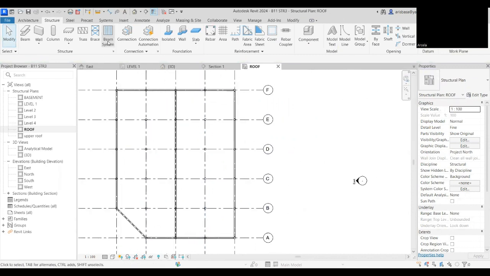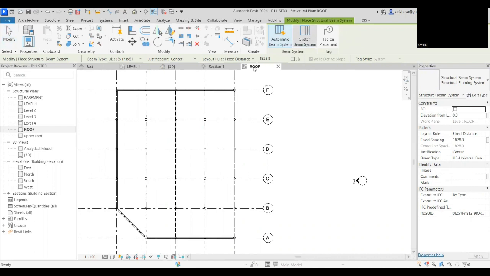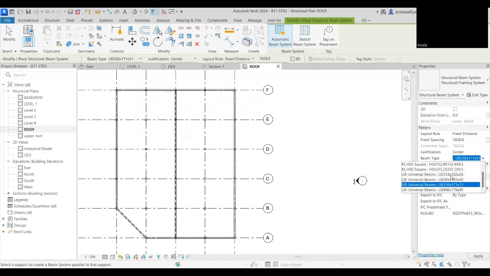And let's go to the beam system. Let's have one here. What beam are we going to use? Let's use the smaller one, the 254. Okay. And what spacing do you want, BJ?